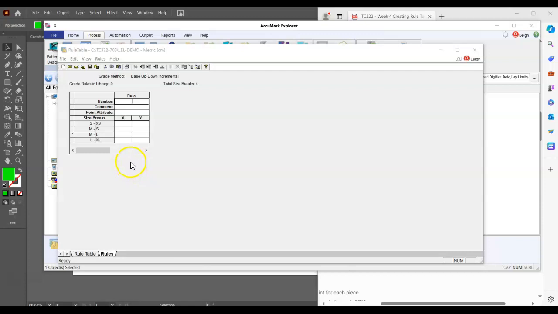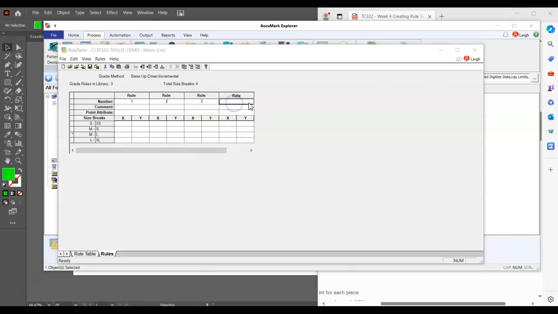Sometimes we can have a slight misalignment of our rule table and our schematic. And so the description here will help us match up the two and make sure everything looks okay. So I'm going to go ahead and enter one. As I enter rule numbers and click enter or just click, it will open up a new rule for me.